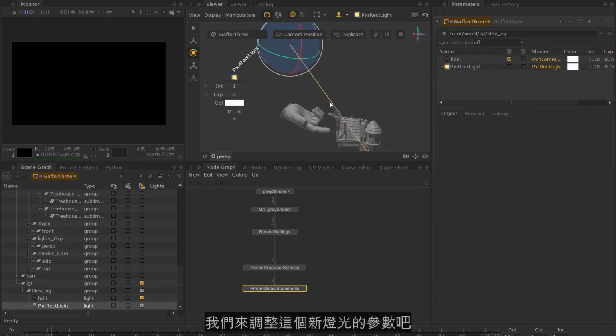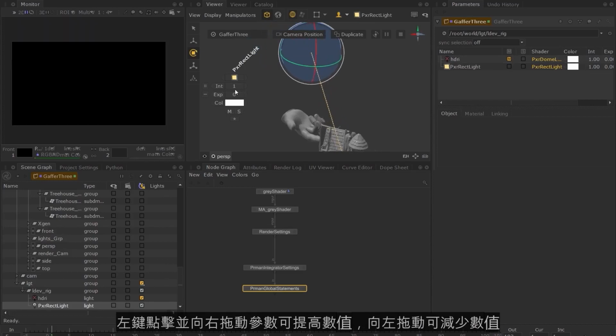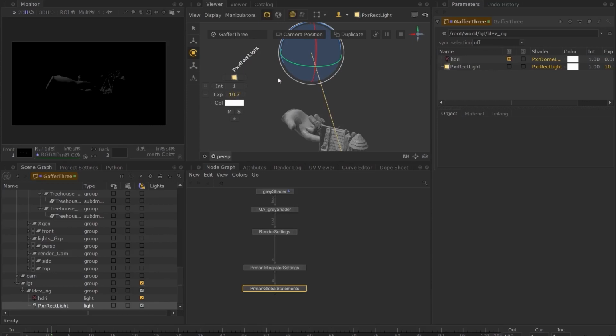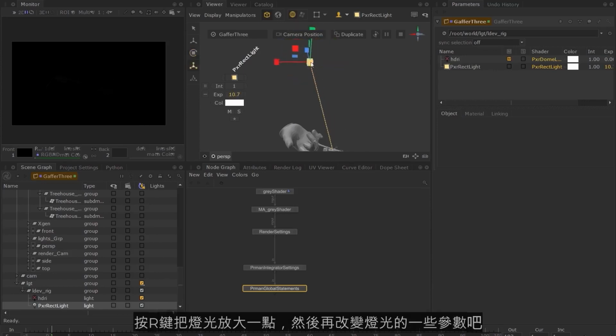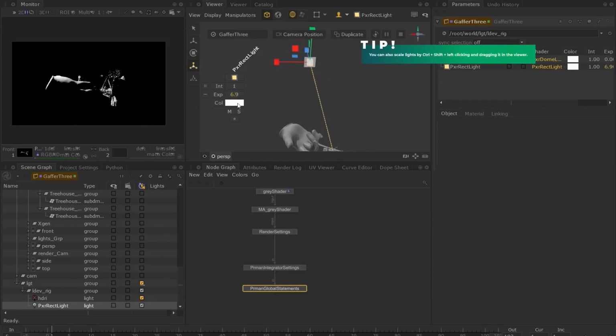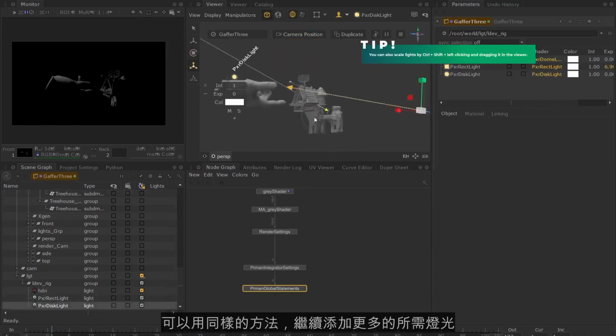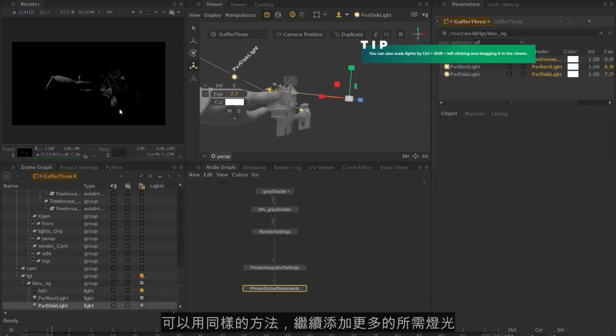Let's adjust the parameters of this new light. You can left-click and drag the parameters towards the right to increase its value, or to the left to decrease it. I'm going to scale our light up a bit by pressing the R key and change some of the parameters of the light. You can add as many new lights as you need in the same way.